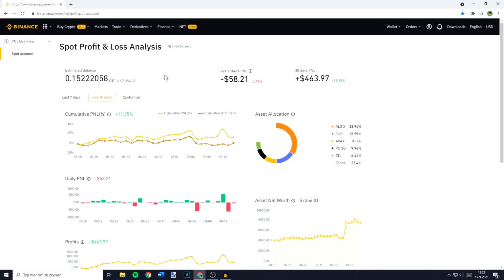If, for whatever reason, you don't want people to see the amount of dollars worth in your wallet, you can click on Hide Balance, and the asset allocation and the profits will all be still visible, but the total amount of dollars won't be shown.